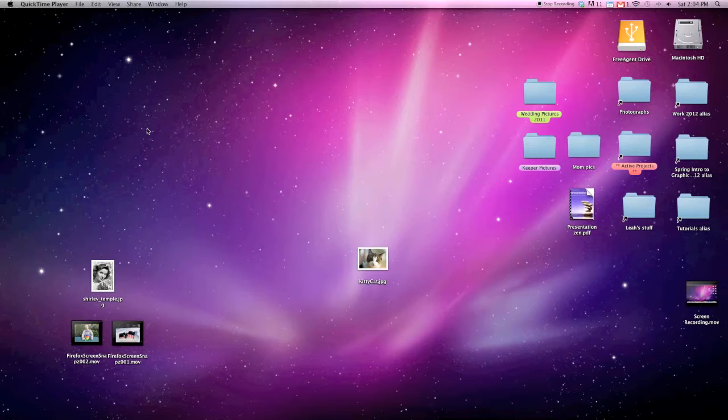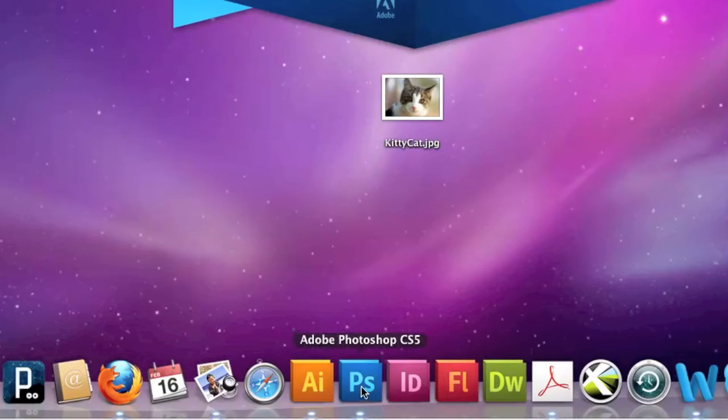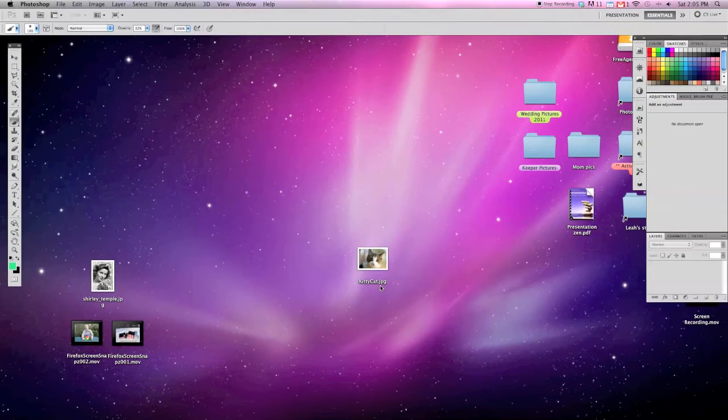Alright, let's get started learning Photoshop. Go down to our dock and let's find the blue icon that has PS on it. Clicking once will launch the program, and let's get familiar with the work environment for Photoshop.